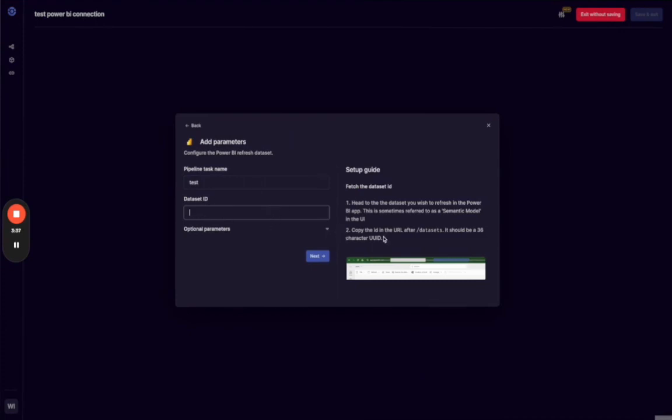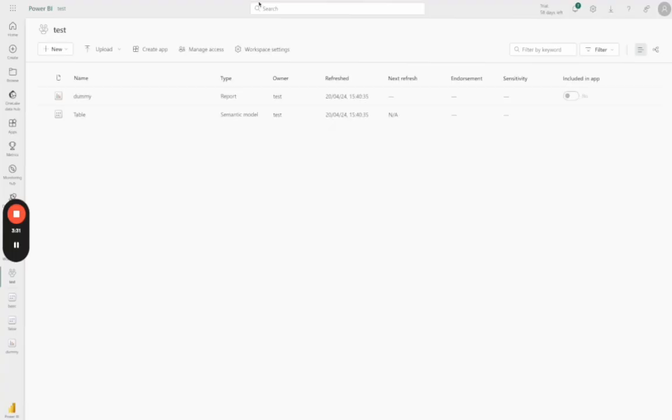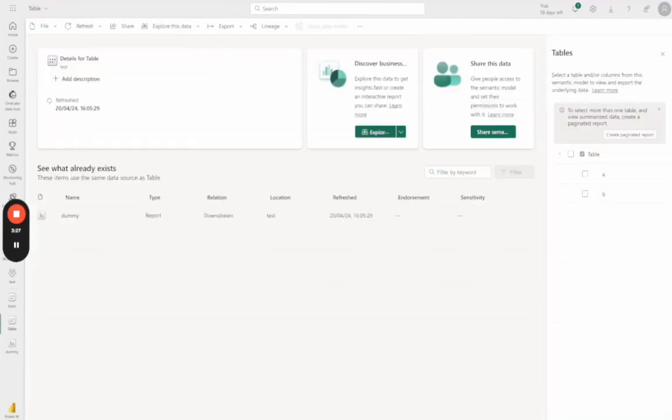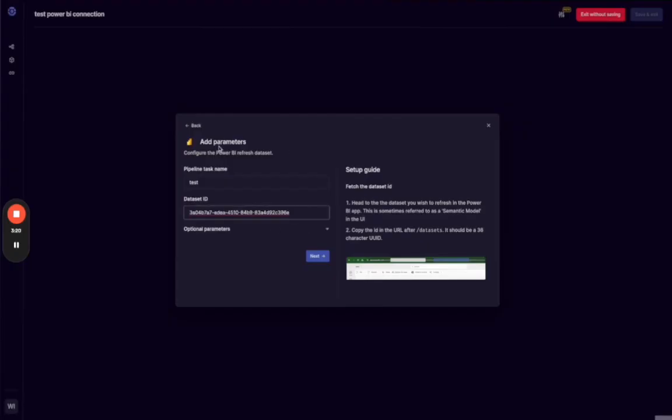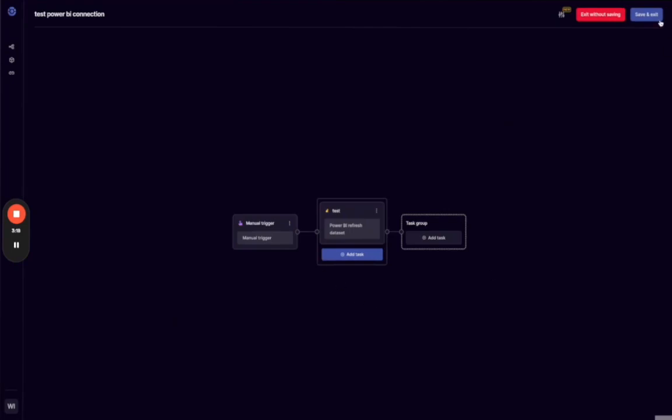To get the dataset ID, we look in the URL for the dataset ID after the datasets. To do that, we go back to Power BI, we go to our semantic model or dataset, and then we get the UID after datasets here. So it's this part of the URL, copy that, and paste it into our pipeline. Click Next, and then we click Save and Exit.